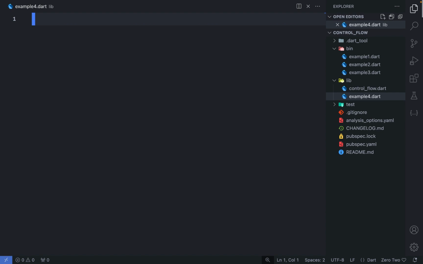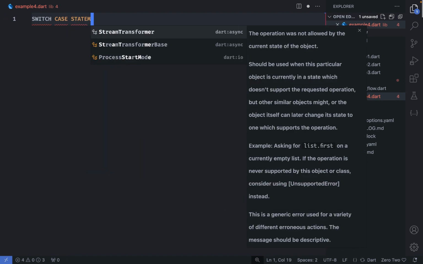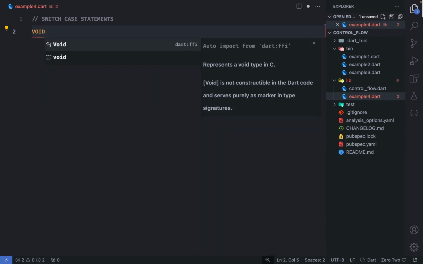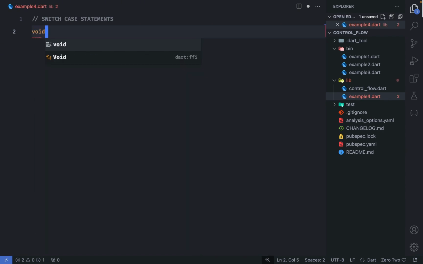So in this example, we're looking at switch case statements. So let's call it switch case statements. Let's look at our examples. As usual, we'll start with the void main.